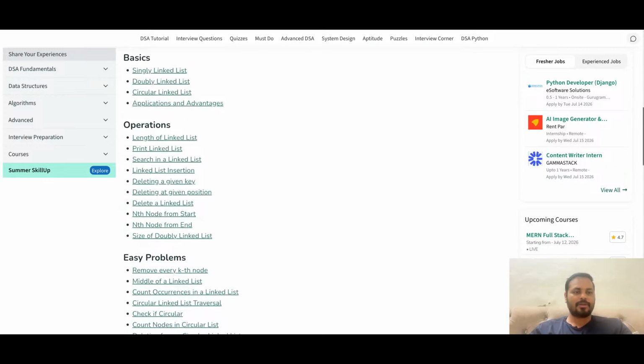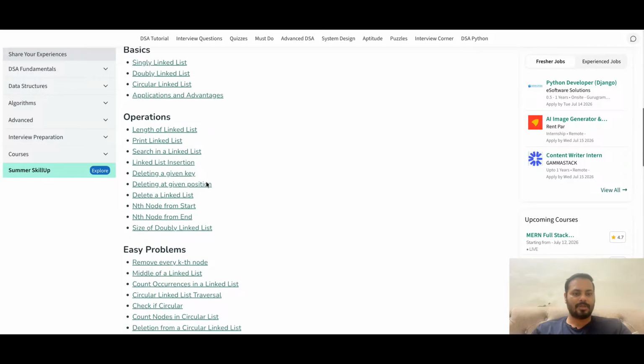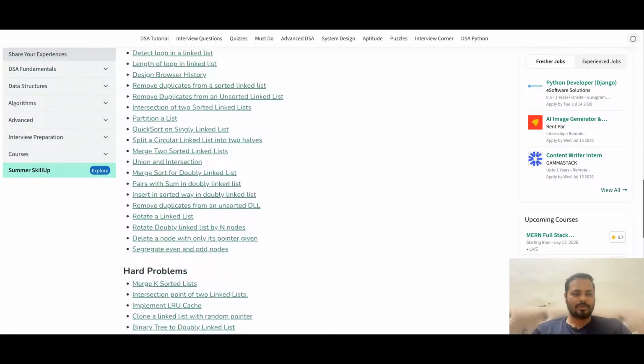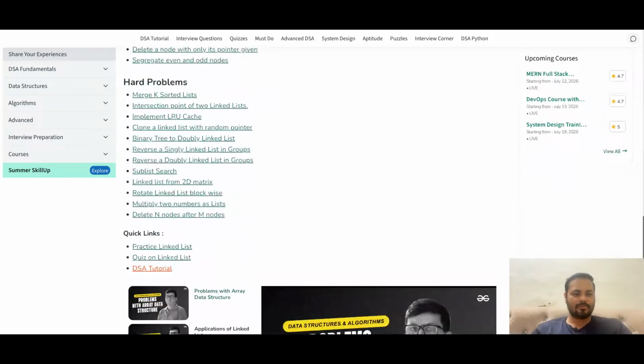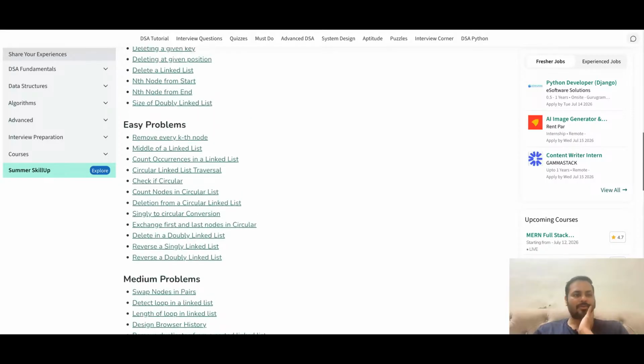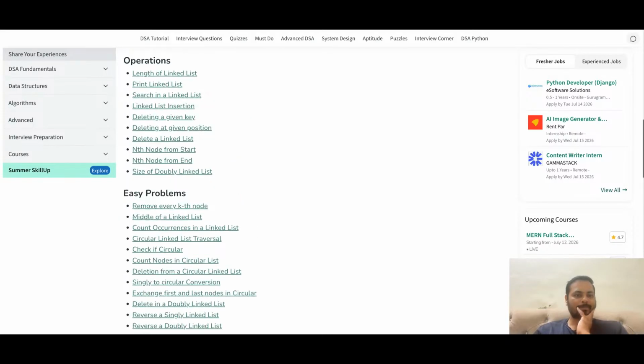Now there are different kinds of linked lists. Let's go through them one by one, and we will do some easy problems here. There are a lot of problems, hard problems and easy problems, so we can look at them one by one.